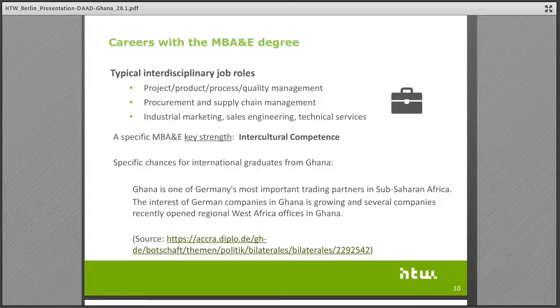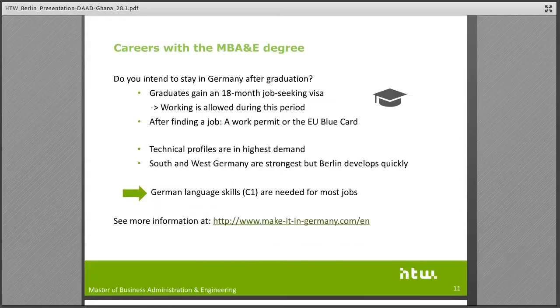And of course, for you as international graduates from Ghana, there are also specific job opportunities. Ghana is one of Germany's most important trading partners in sub-Saharan Africa, and the interest of German companies in Ghana is generally growing, and several companies recently opened regional West Africa offices in Ghana. And as you already know, Volkswagen has also opened the big factory in Accra last year. So of course there will be a lot of job opportunities nationally, but also internationally for you.